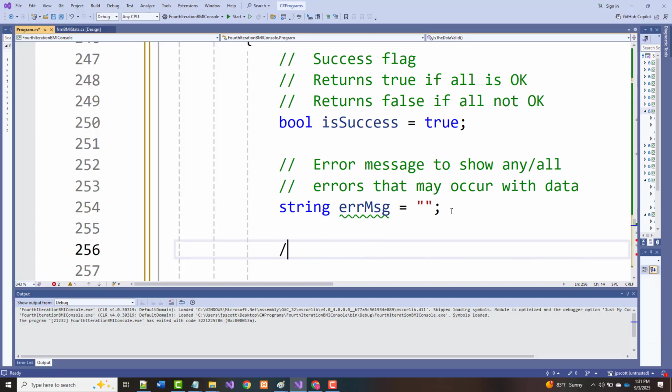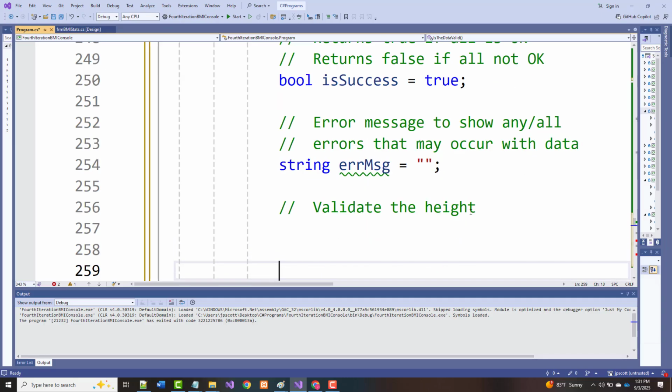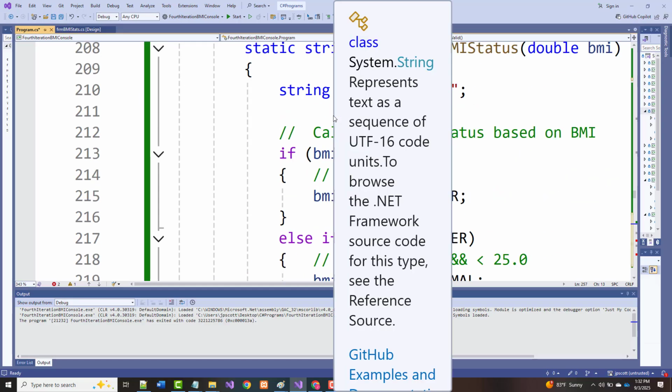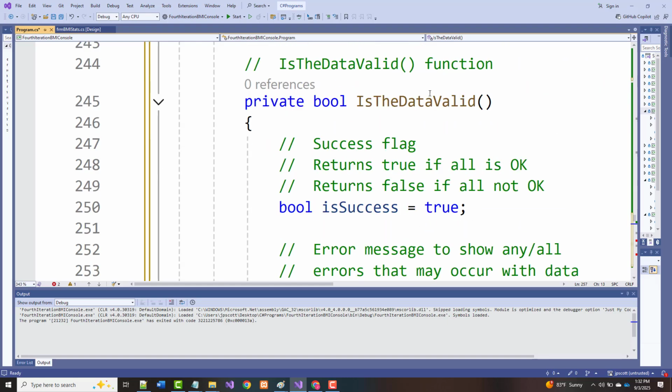So first, we have to validate the height. Next, we will validate the weight. Now we're not done, of course. I got to write this stuff, and we're going to write it right now. So what are we going to put in here? Well, we're going to have to put in here the height and the weight. Now, we're going to get errors because we don't technically have access to the height and the weight in here. So let's bring them in.